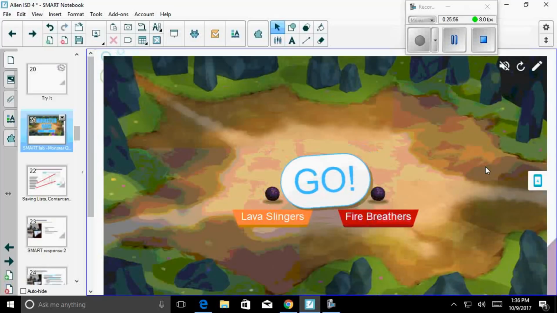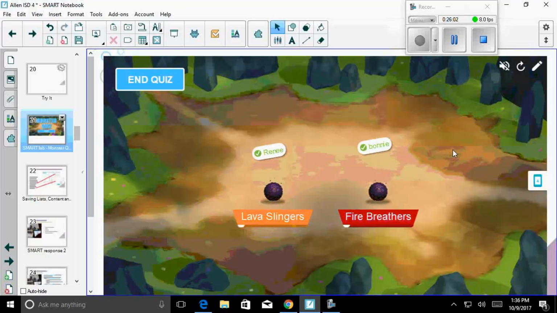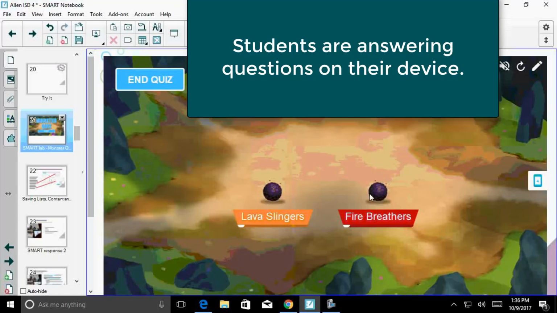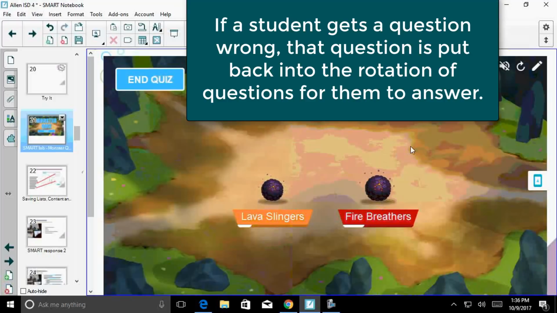You're working independently, but together as well. So one of the things I tell the kids is, good job, Bonnie Renee. On Monster Quiz, if you get an answer wrong, it shakes. See, Lava Slinger just missed one. If you get an answer right, good job, it'll have a little check mark. I don't know any of these answers.